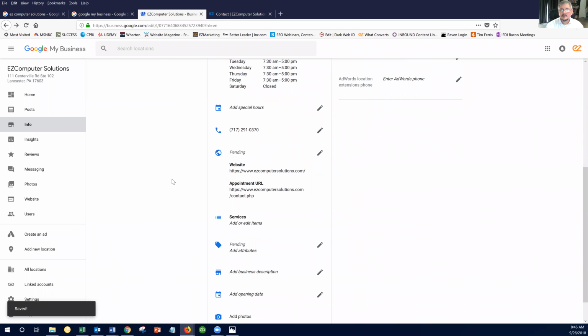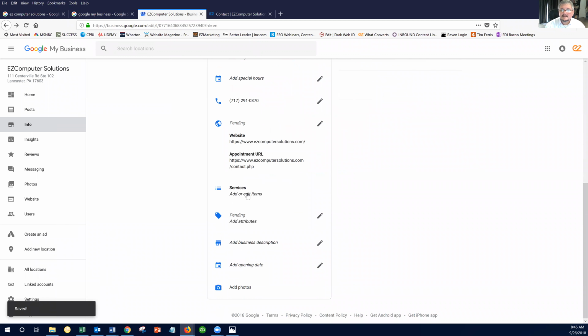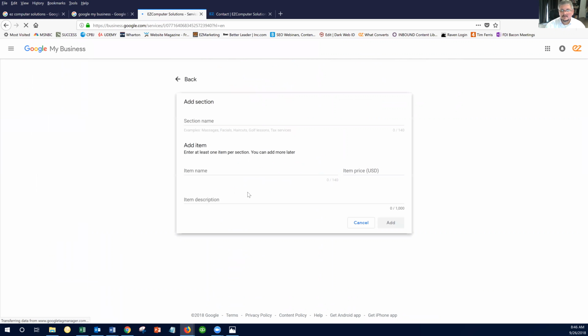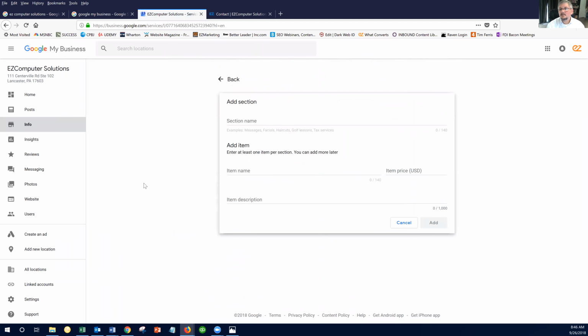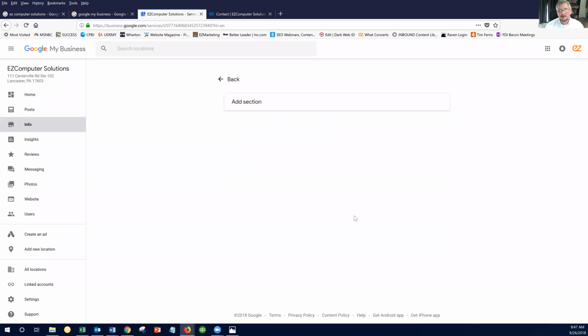There we go. Okay, then it has a section for services. So this is if you actually can say this is a service and here's a price associated with it. In this case, I don't actually have one, but if you did have something that you have the name for, what the price is, and then a description of that, you could certainly add that in there. But for here, we're not going to add that in. So let's go back to our section.